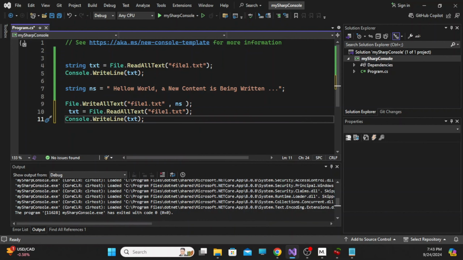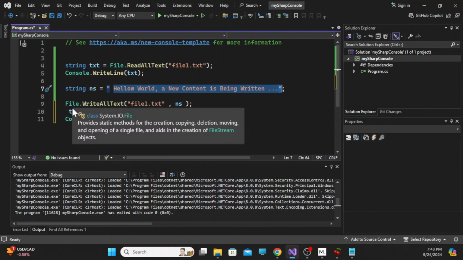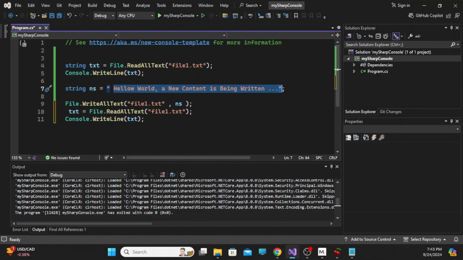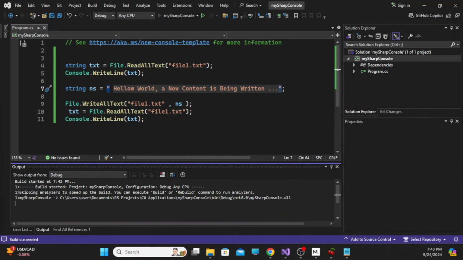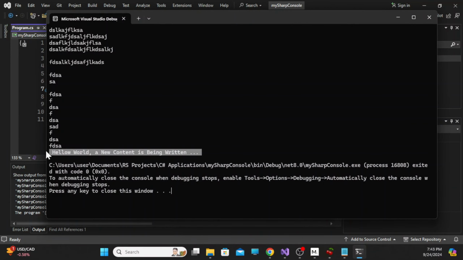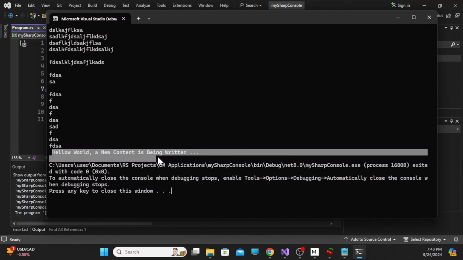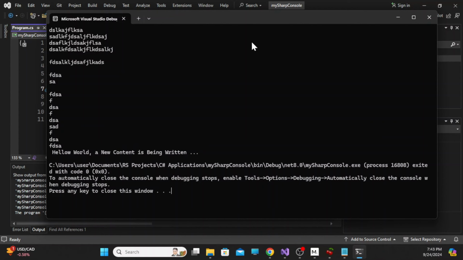So File.WriteAllText, we've written to that file the new string, which is hello world, a new content is being written. Then I'm reading it back into txt, which is a string, to show what changed within this file. You see, a new line has been appended to this file. This is what has changed within it.